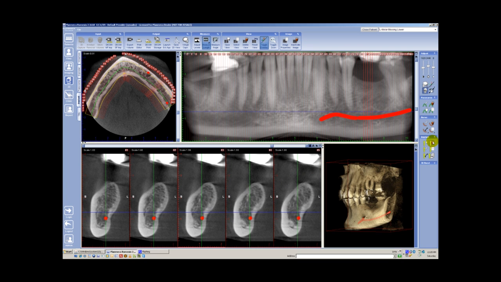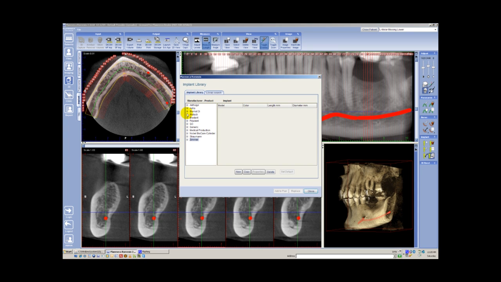Now, to do a virtual implant placement, I'm going to go over to the right-hand side under my implant module. I am going to go to the icon that has the implant library. Click on that. This will bring up my implant library. This is the current library available. I can pick whatever brand implant that I want to work with. For today's purposes, I'm just going to grab the Zimmer implant.